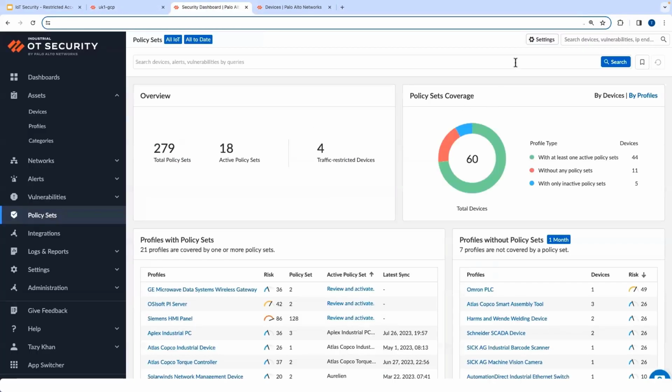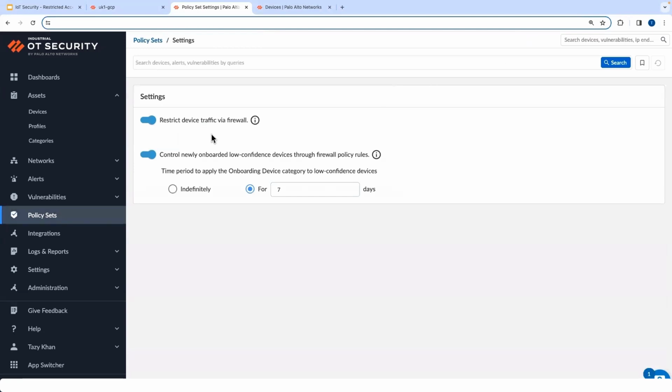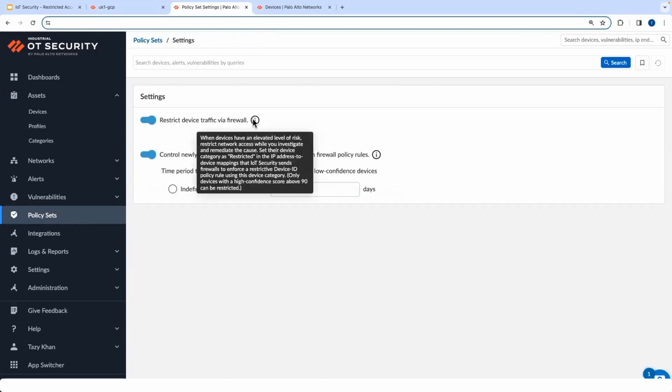In the policy sets and the settings, you have this option, restrict device traffic via firewall. If we enable this setting and select a device which should have restricted network access, IoT security would push an IP to device mapping that this device is restricted, and the policies that you created on your firewall or Panorama would be applicable for it. One thing to notice, only devices with a high confidence score, that is above 90, can be restricted.